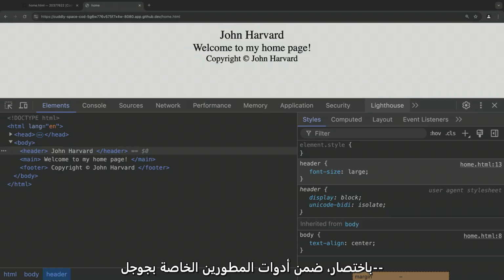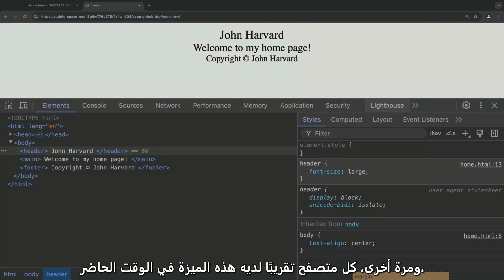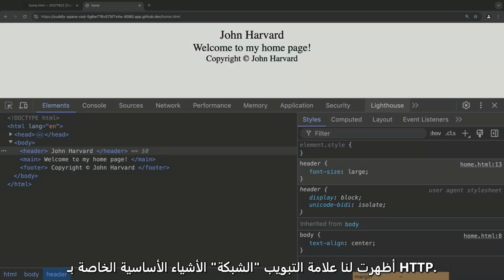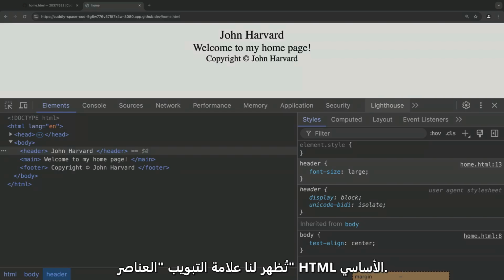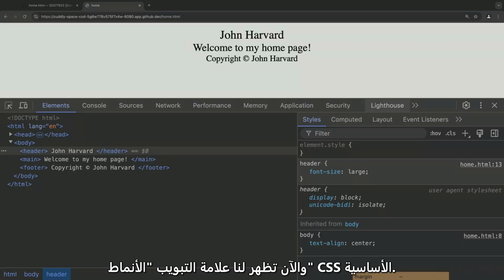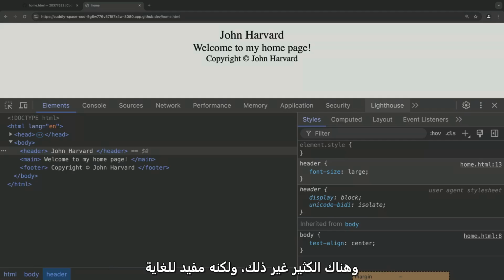So in short, within Google's developer tools, and again, almost every browser has this nowadays, the network tab showed us the underlying HTTP stuff. The elements tab shows us the underlying HTML. And now the styles tab shows us the underlying CSS. And there's so much more, but so wonderfully useful when trying to modify or learn this here stuff.